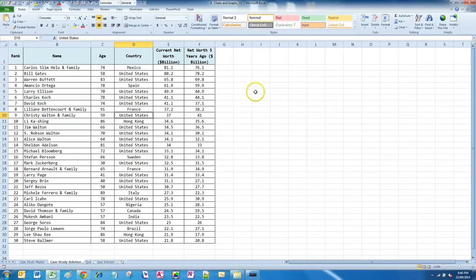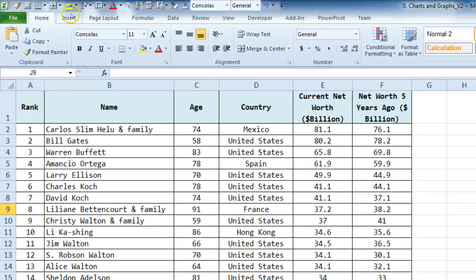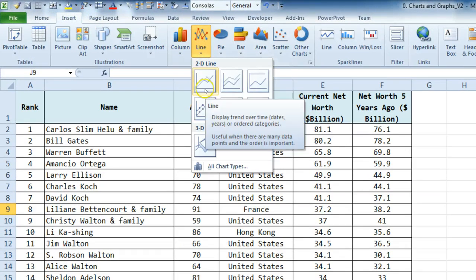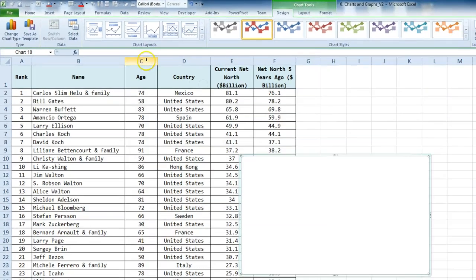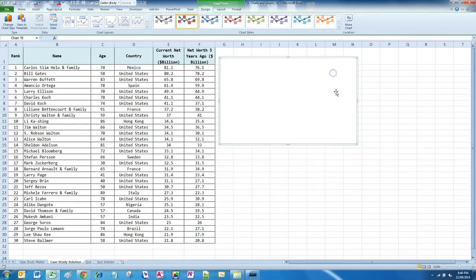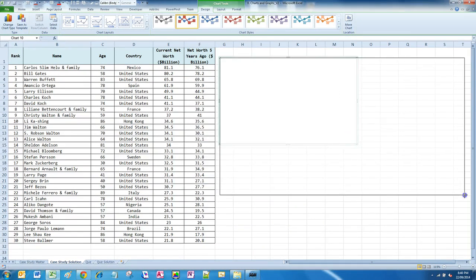Start by selecting empty space in your workbook, like so. Then you want to go Insert, go Line, and select the very first one. Okay, there we go. So now this is the space for us to create our line graph. Let's make that a bit bigger so you guys can see.